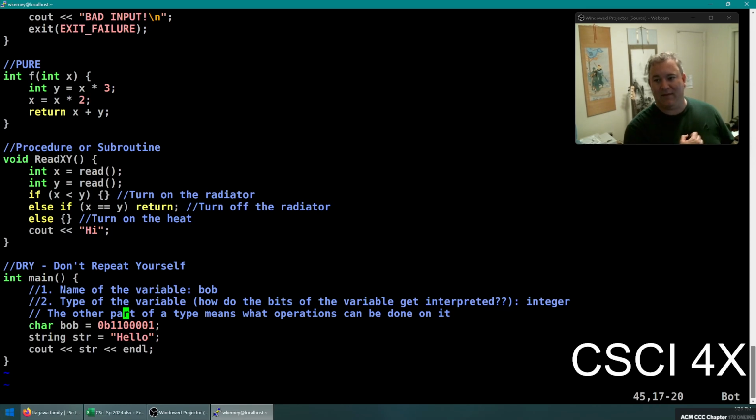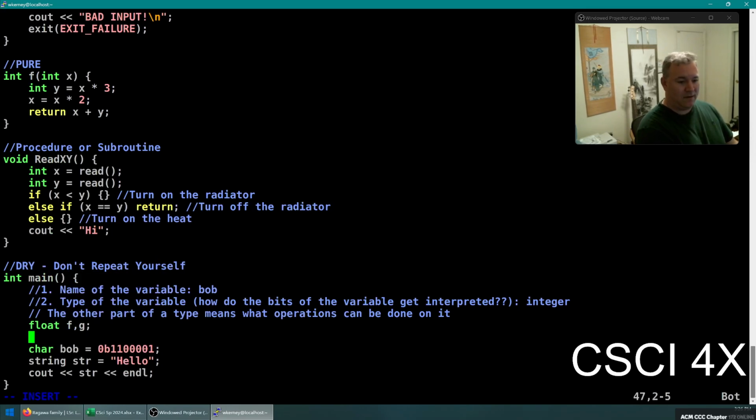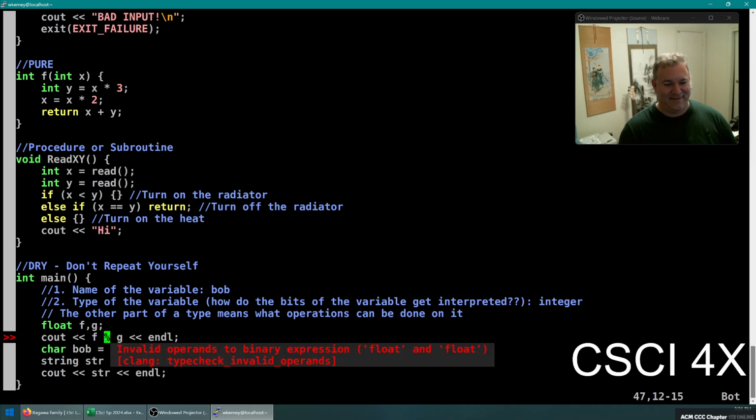So types limit the kind of operations you can do on something. Can you do modulus on a float, for example? Float f and g, cout f modulus g. Is this valid C++? Can you take a remainder when you're in floating point world? Not seeing an error. There's the error. Right there. You cannot do modulus with floating point numbers.